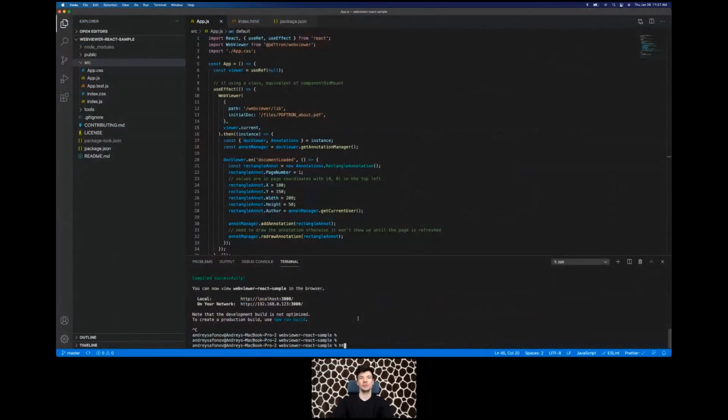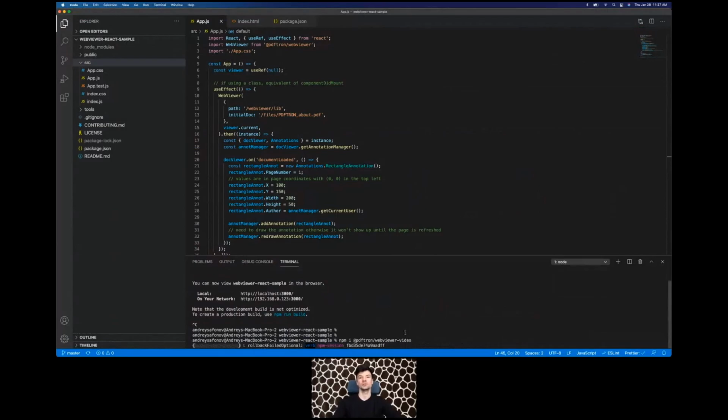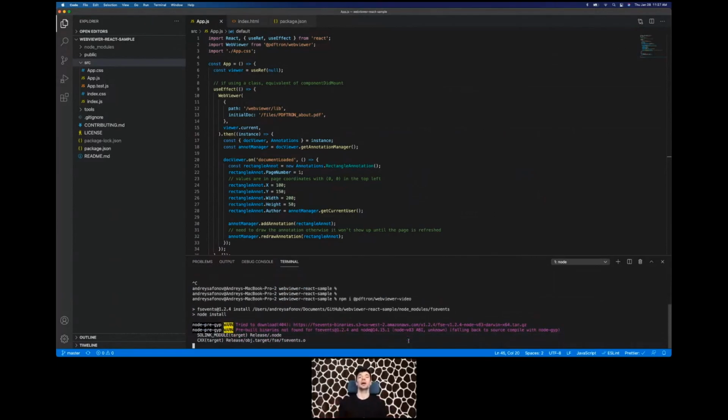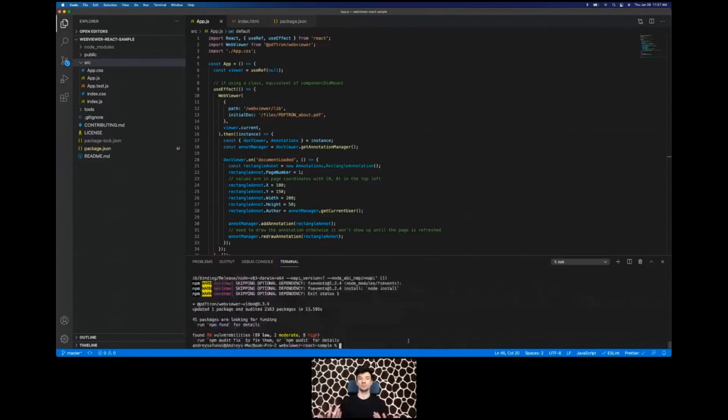So all I've got to do here is type out npm i @pdftron/webviewer-video. This is an additional module that will install the WebViewer Video package. We decided to separate those to keep it very modular, depending on your application needs, to bring in specific packages as you grow your application. So if you don't need certain file formats to start, you can simply not install that package. So now we have the additional module installed.